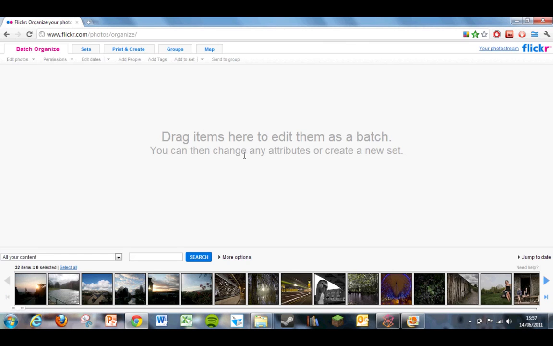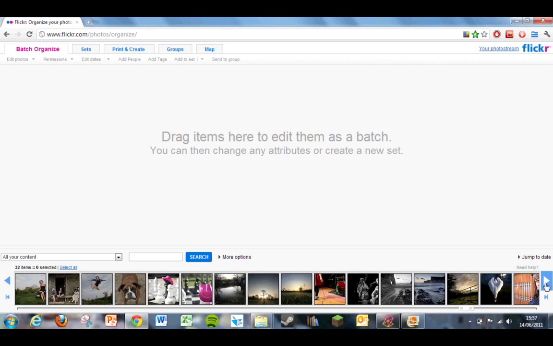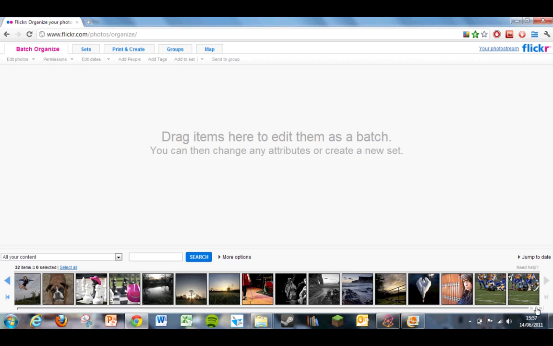So we've got this big space in the middle where we can edit all our photos. We've got five tabs at the top: Batch, Organize, Sets, Print and Create, Groups and Map, and then all the photos that we've uploaded are at the bottom. You can scroll through them using the arrow at the bottom, or go to the end with this arrow, or use the slider to move backwards and forwards really quickly. So we're just going to go back to the start.